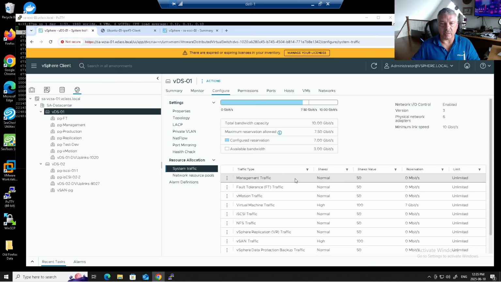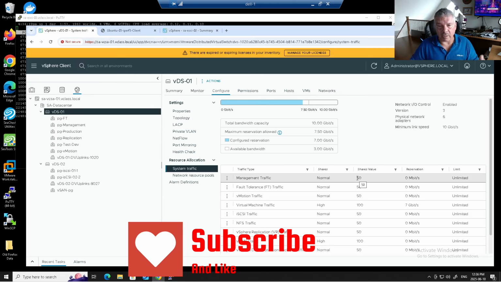Don't underestimate not prioritizing management traffic. Do I agree with this here? I don't know. I kind of like to have my management traffic a higher priority, because when I go to do troubleshooting, if I can't connect to the server because network traffic is being consumed, then I can't manage it, right? So to me, I kind of like having the management traffic a little bit higher, just to be on the safe side, right? That's just me, okay, folks?